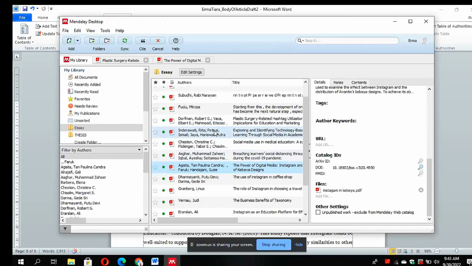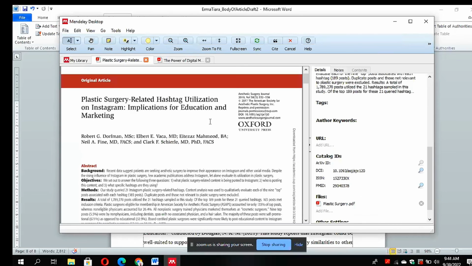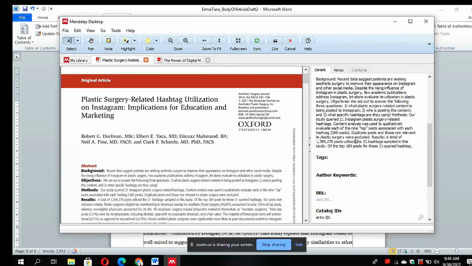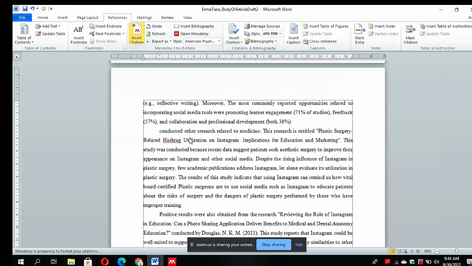Terus kita cari tadi Dorman. Oh ini, Dorman. Kita klik 2 kali. Udah muncul detailnya. Kita cek di sini. Tipenya benar nggak? Jurnal artikel. Iya, benar. Kemudian title-nya atau judulnya udah benar belum? Terus penulisnya udah benar atau belum? Terus detail-detail yang lain. Kalau udah benar, langsung aja. Memang agak lama sih.